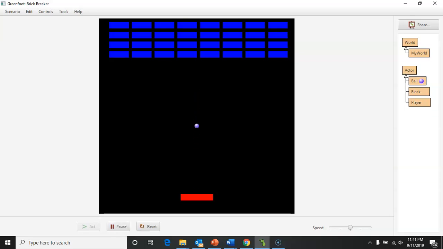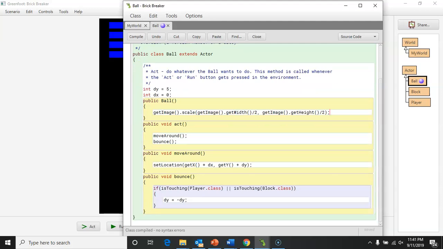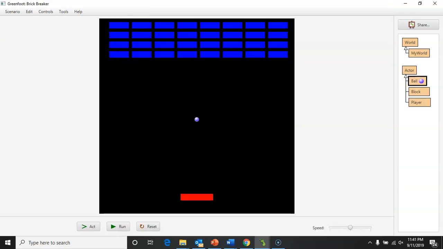Perfect. Now we got a ball bouncing back and forth, but as you can see, it just bounces straight up and straight down. We don't want that to happen, so we are going to have to detect where the ball is, and then we're going to have to make the ball based off where it hits both the player or the block. It needs to bounce in a different way. I'm going to focus on the player. The ball, depending on where it hits the player, needs to bounce at a different angle. So we're going to need to do something a little bit different with that. So we're going to need to have the ball detect where it's hitting on the player.